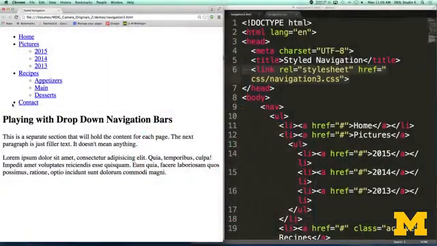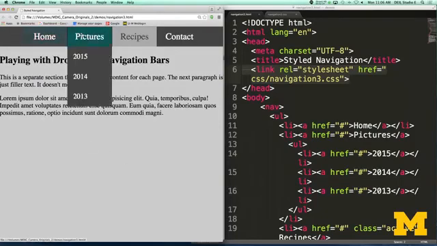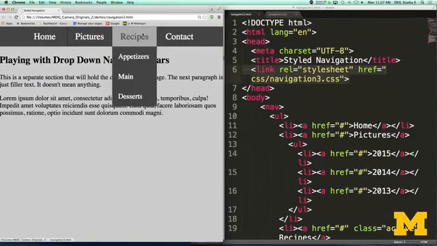So again, let's start with this plain, kind of boring HTML code and see if we can't get it to look like something a little bit more exciting. What we have here now is a horizontal navigation bar that's going to have drop-down elements. So when I go over home, there's nothing extra to see. But when I go over pictures, you can see that I have 3 additional links. Same with recipes, and contact again is all by itself.